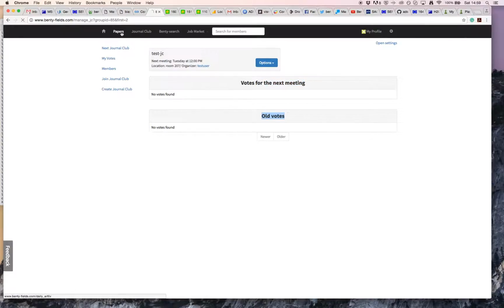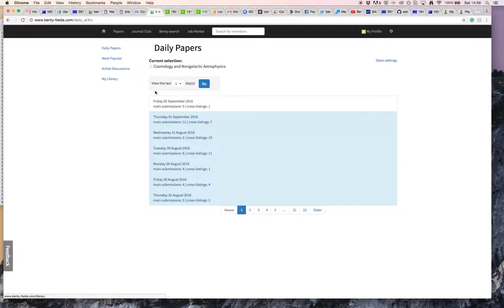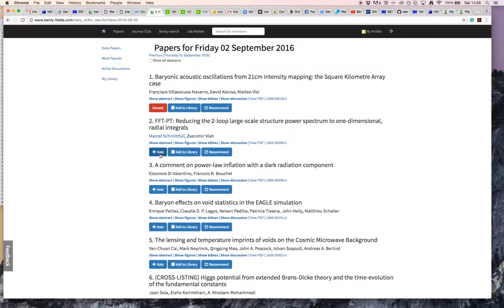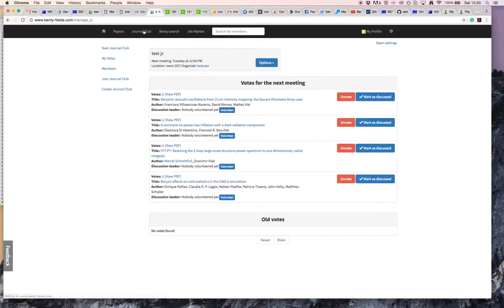So we can just go to papers now and put a few papers into our agenda. So we'll just vote here for the first few papers. Go back to Journal Club. And then you can see the 4 papers I just voted for are now in our Journal Club agenda for the next meeting. Each of these papers has only one vote because I'm the only one who voted for it.